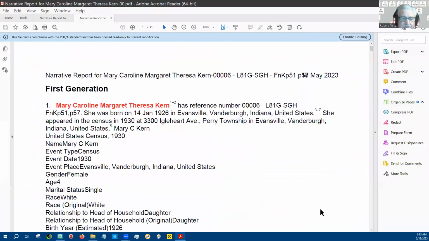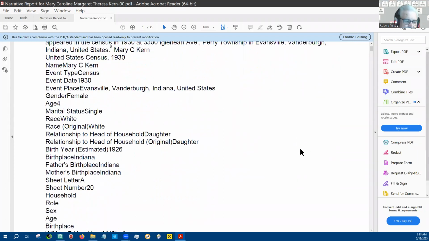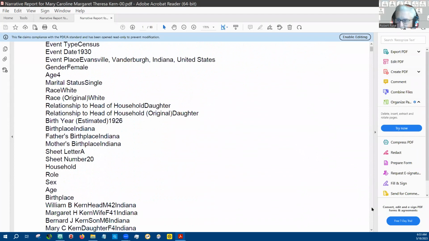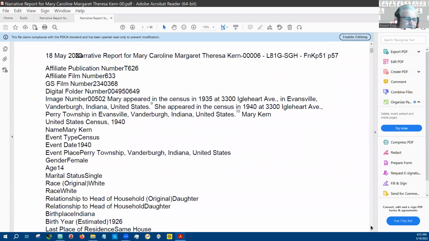It's nice. So this is the report for Mary Caroline Margaret Teresa Kern. The only time all those names were used that I know of was when her mother used them in a letter to her. So I don't know what the point of her mother was doing that, but she named all of her children long names except for Frank, as far as I can tell. I have not seen Frank's with a long name in any data.